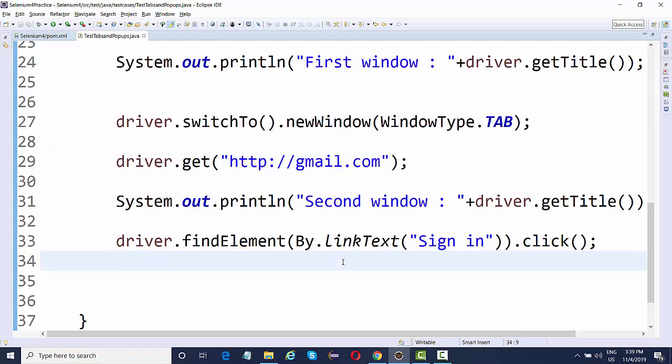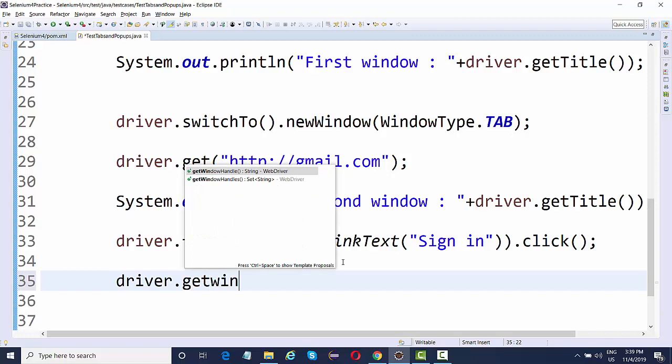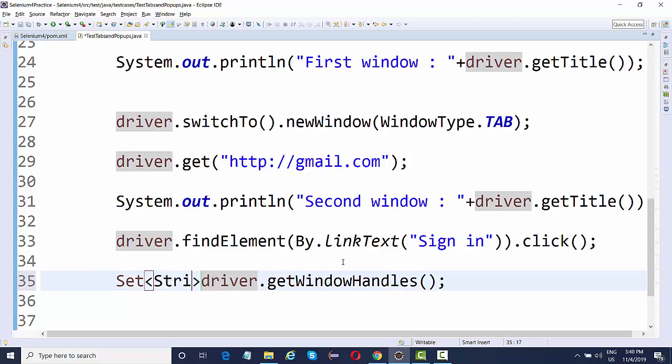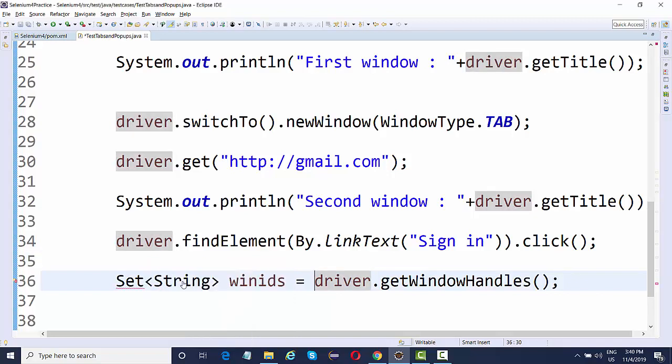all the window handles, and based on those window handles, we need to switch on to the third window, right, to get the title. So what we will be doing once we are on the third window, we're going to say driver.getWindowHandles, and we'll be storing it in a set of a string type, because getWindowHandles method return type is basically a set of a string type. So whatever it returns, we're going to store it inside set.